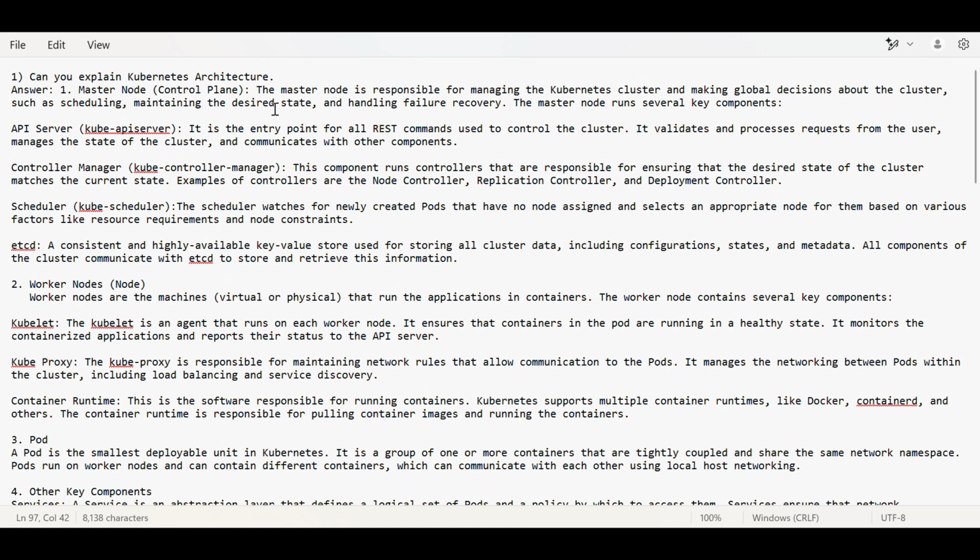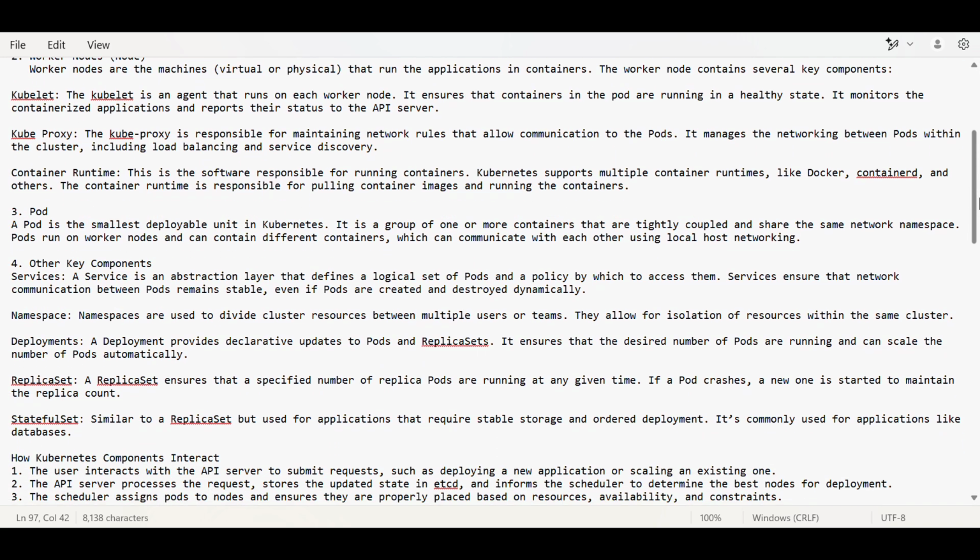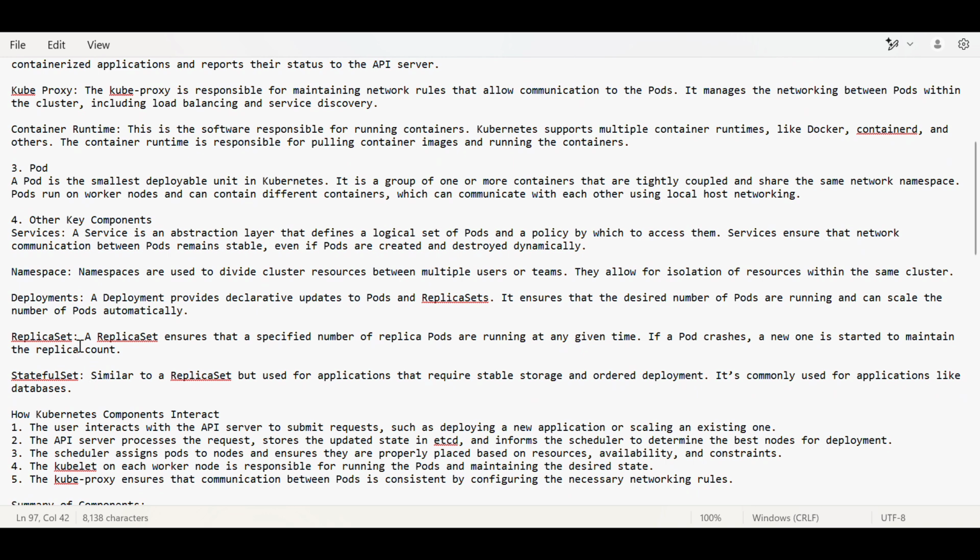The master node is basically responsible for managing the Kubernetes cluster. There is an API server, which is called kube-apiserver, the kube-controller-manager, kube-scheduler, and etcd. etcd is a database, the scheduler is for scheduling the pods, and controllers are responsible for ensuring the desired state of the cluster matches the current state. The API server is basically the entry point for all the REST commands controlling the cluster. Worker nodes have kubelet, kube-proxy, container runtime, and then we have pods. A pod is the smallest deployable unit in Kubernetes. And then we have namespaces, deployments, and services. Other key components are replica set, stateful set, deployment.